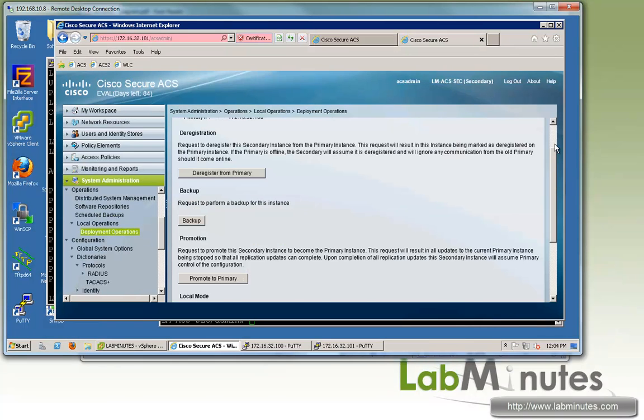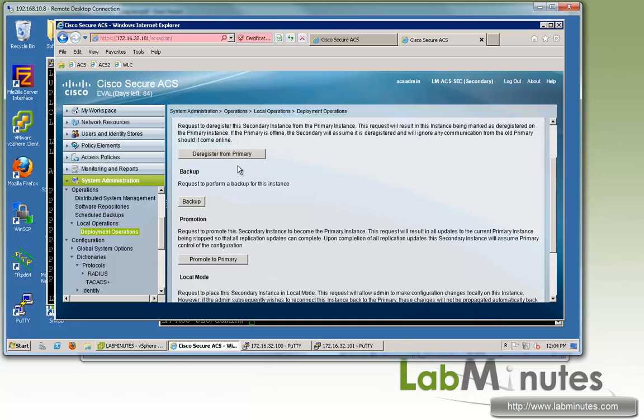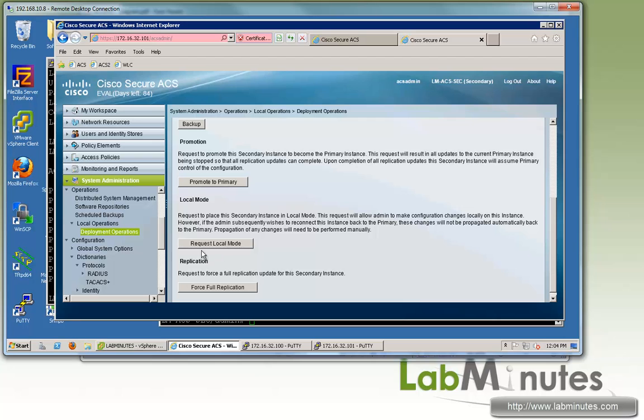You can also initiate it from the secondary node itself using this page right here, where there is a deregister from primary, backup, promote to primary. Or you can also request local mode if you want to make temporary local changes and forceful replication.